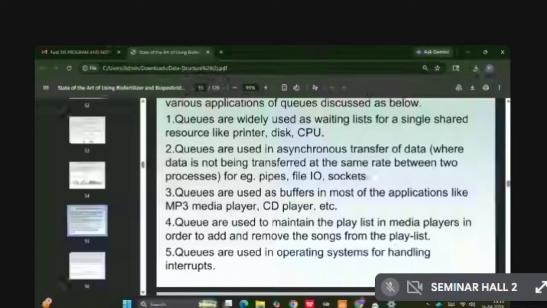Like the waiting list mechanism in the printer and in CPUs. And some of the applications are asynchronous data transfer, file input output operations, as well as in circuit programming. And the queue can also be implemented as buffers in media players, and in the same media players, you can add a song and remove it.